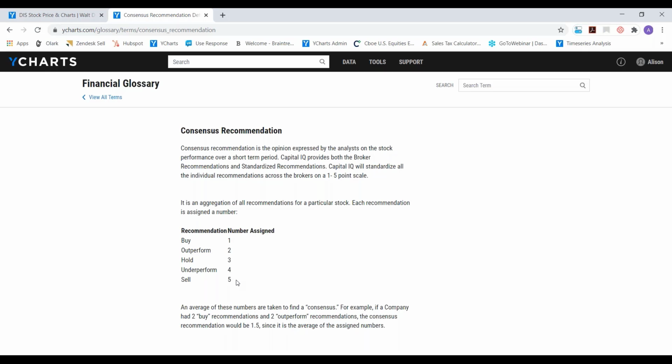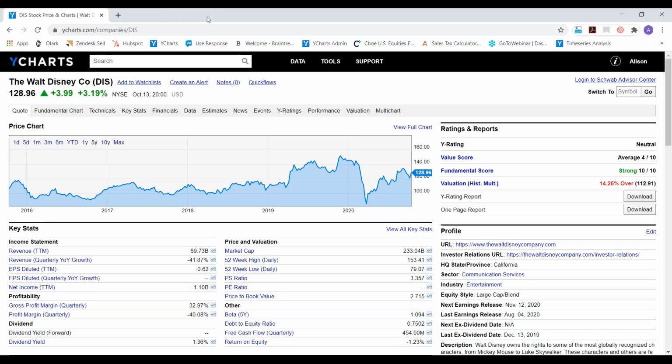Now that I have a good understanding of what that means and just showing how you can utilize that financial glossary for a lot of the metrics we have here, I'm going to go ahead and jump back to Walt Disney, just exit out of that. And while we're on the quote page, there's a lot of quick to learn information from this page. I want to direct your attention to another tab for Walt Disney. And that's this estimates tab that we're going to have for all of the companies we have here at YCharts.